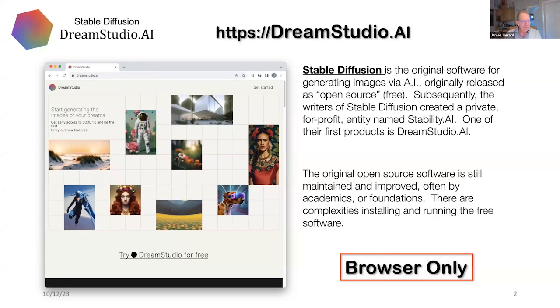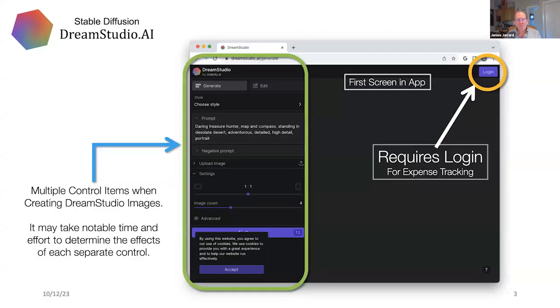What I discovered in prepping for the class is it's browser only. Browser only. There is not an app for it. This company also has just released audio studio for sounds. This is the kind of, after you click log in, this is what you see.